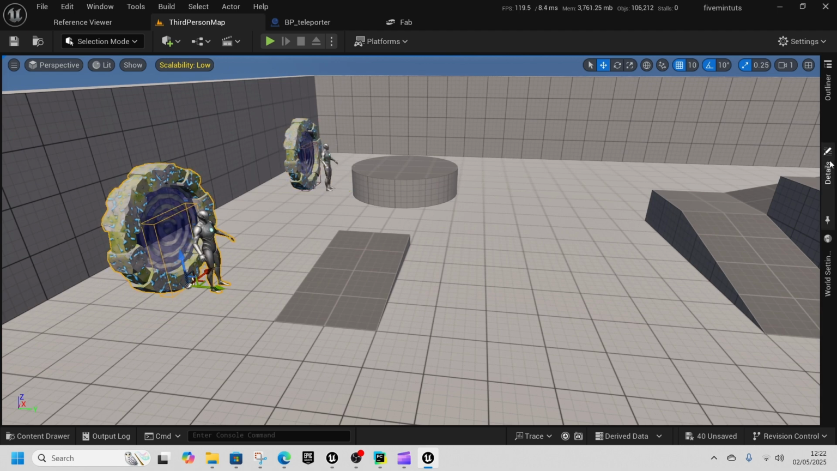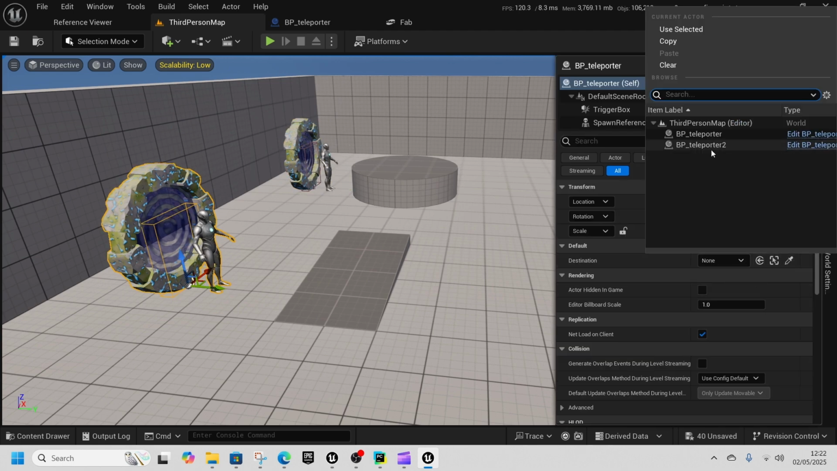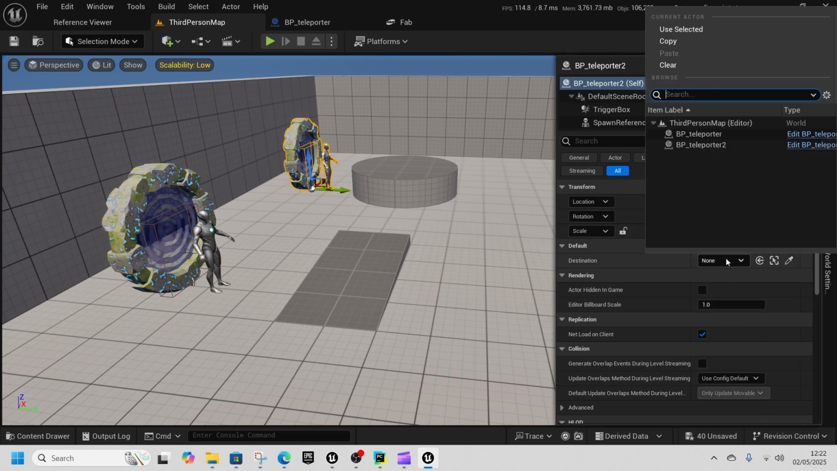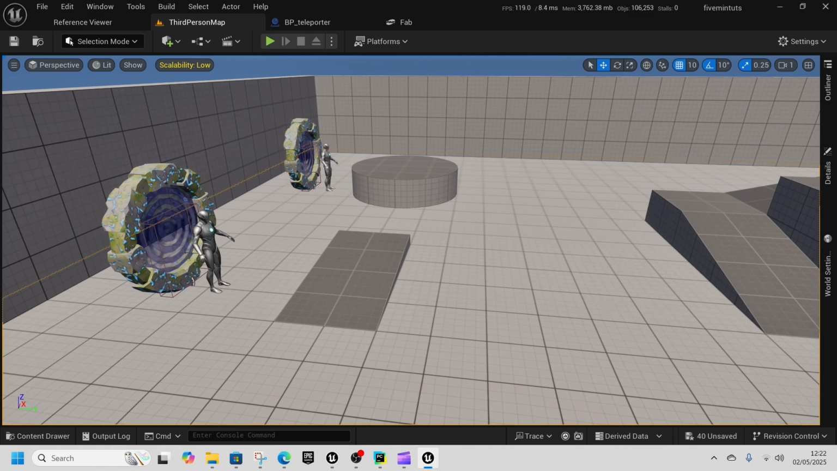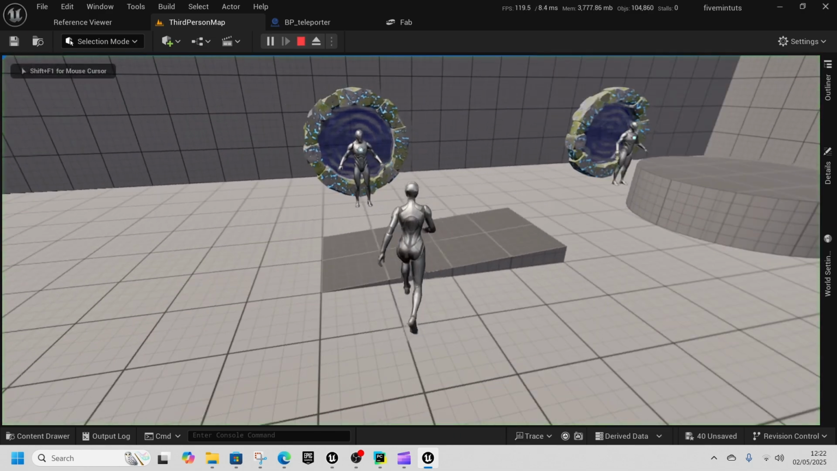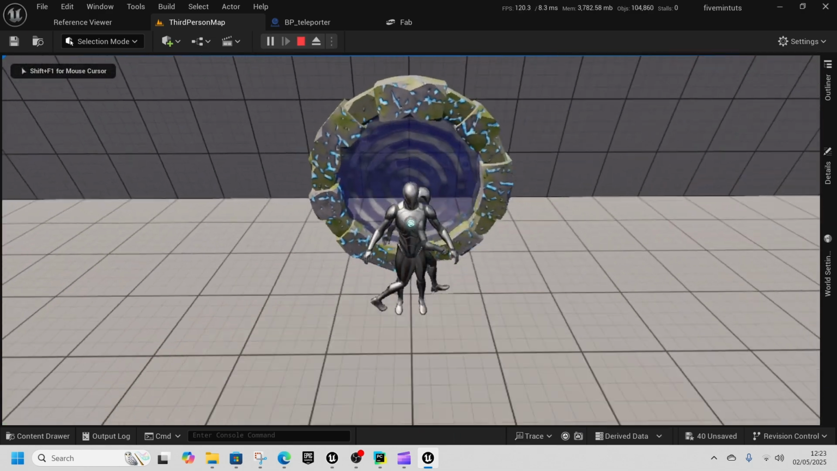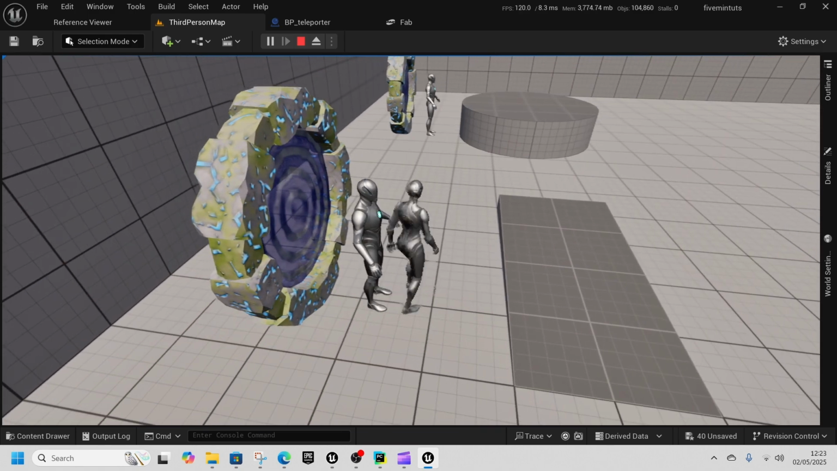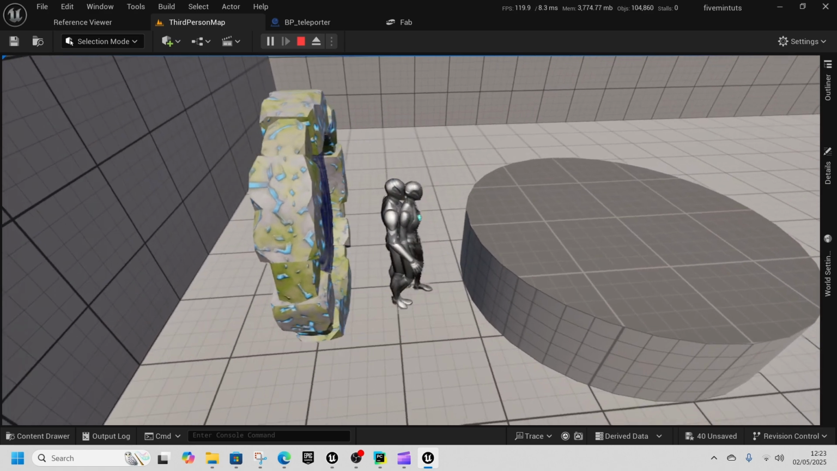And now if I select one, go to details, destination is portal 2, and here destination is portal 1. So now they go back to each other. So here we are in Portal 1, and there we are in Portal 2.